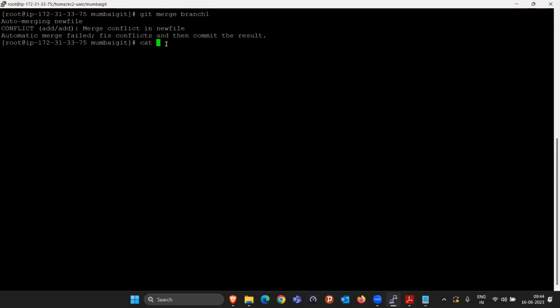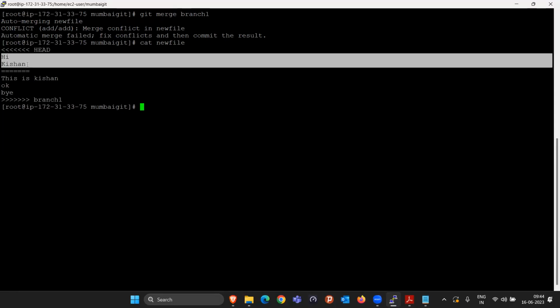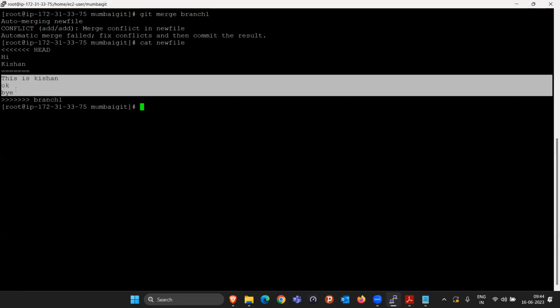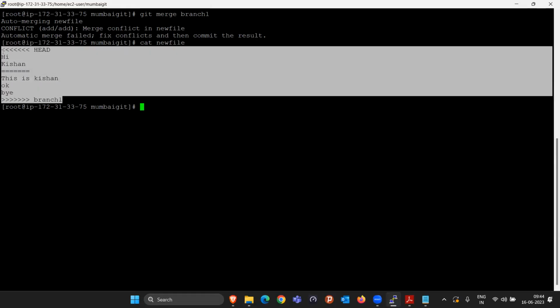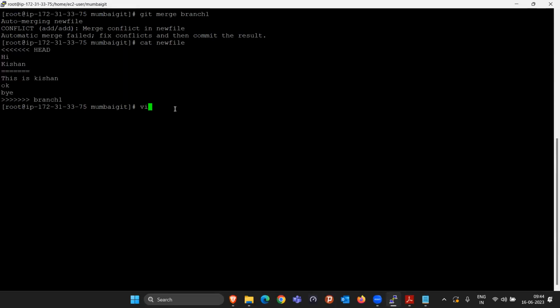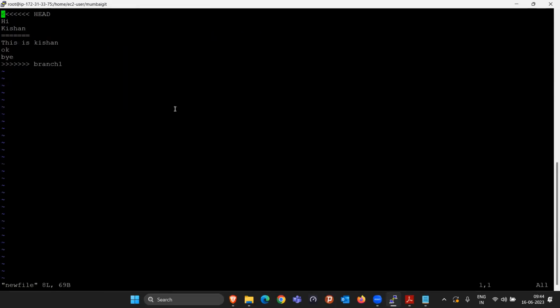And that's why, if you see the content of the new file we created, it says you wrote this content in the master branch, somebody wrote this content in branch 1, and I'm totally confused about which is correct. Since I'm not able to know, I added both contents inside this new file, and now you have to take a decision on which line you want to keep. So I will simply edit this new file.